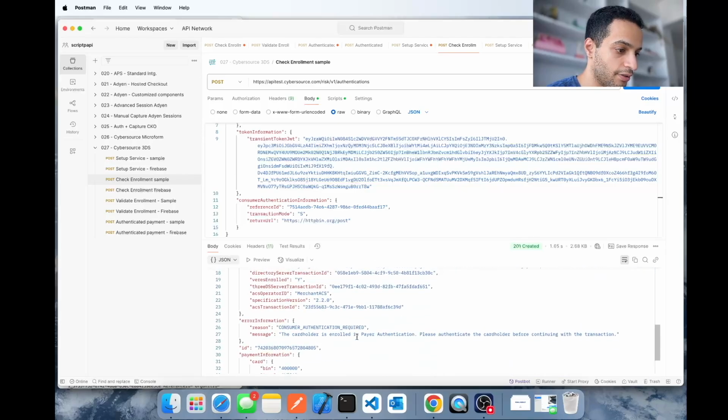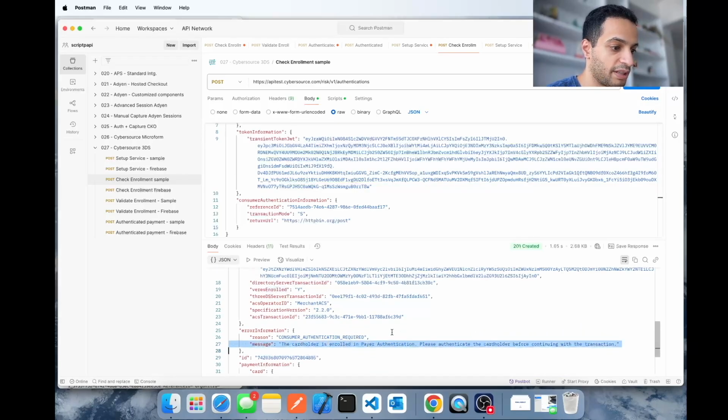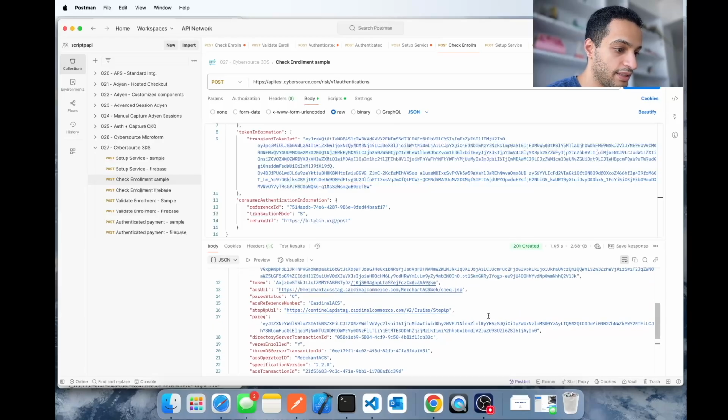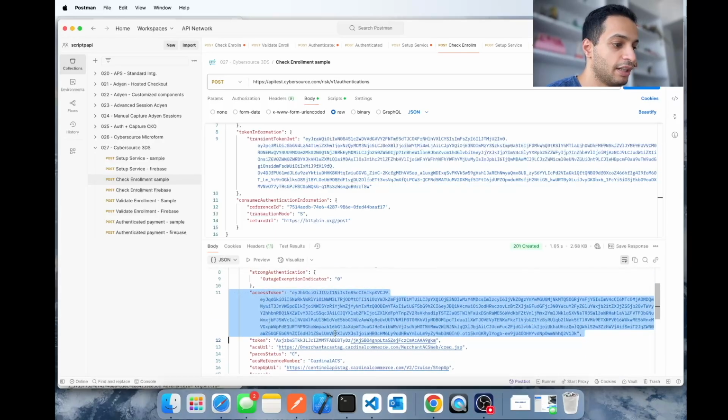Here it's going to tell you the cardholder is enrolled in payer authentication, and that 3DS is required. Then you're going to use this step-up URL and this access token over here to create the iframe that's going to show that one-time password page.